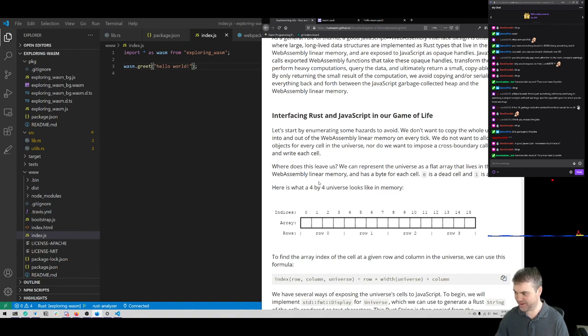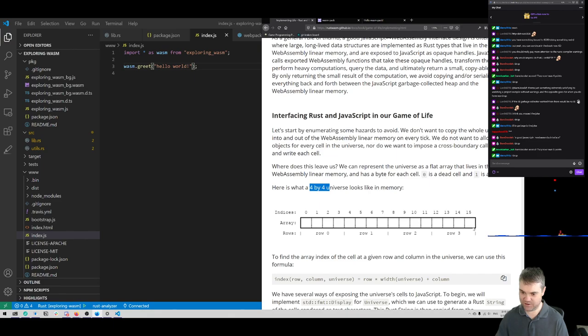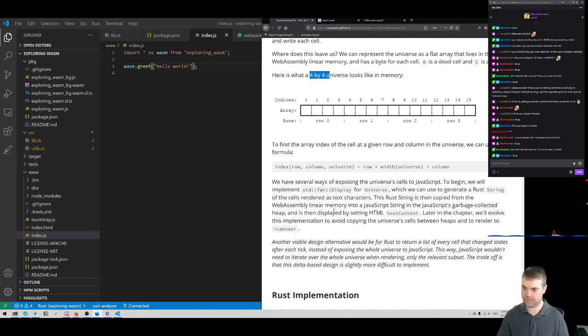A good JavaScript WebAssembly interface. So here's what a 4x4 universe looks like. Yeah, it's basically just a single array. And it could be just true or false, essentially, unless we want to have colors.